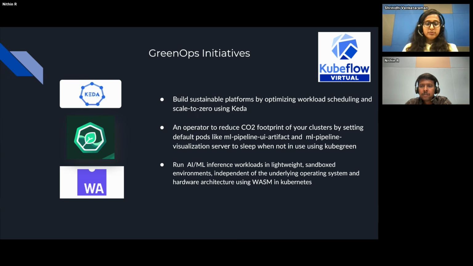KEDA, as you know, the full form of KEDA is Kubernetes Event Driven Autoscaler. This can be a valuable tool for event driven scaling, as the name suggests. KEDA allows applications to dynamically adjust their resources based on actual demand, which can lead to reduced energy consumption and cost savings. This approach is particularly relevant for applications with fluctuating workloads and those relying on messages, queues, and all other such event sources. The next one we are planning to use is KubeGreen.